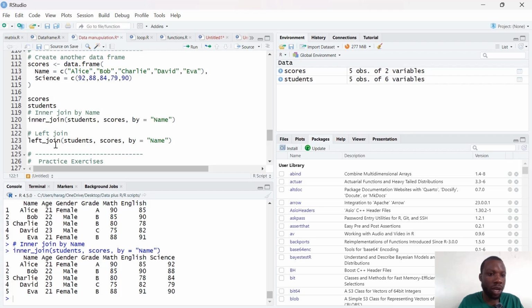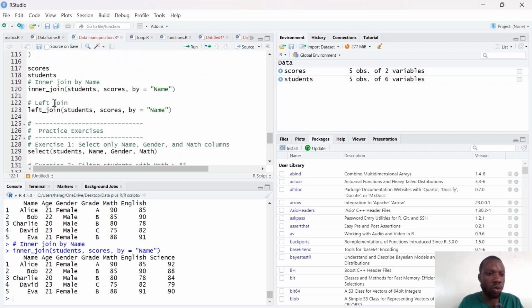From here we can also do a left join. If we say left join, we are saying that we want to take the observations from the scores and append them, adding them to the side of the student. If I do this, you see that I start with the observations of the student but also add the observations of the scores. Sometimes you will see that it is similar to the inner join.